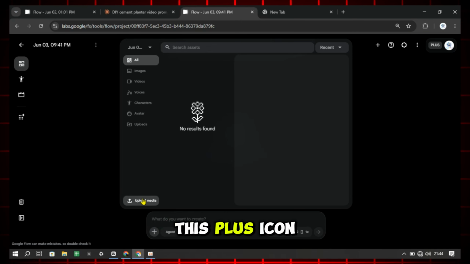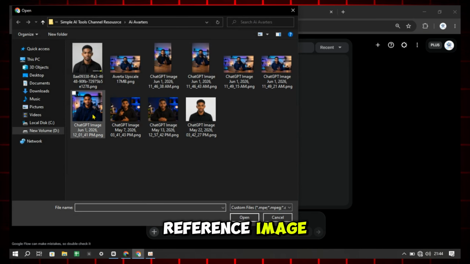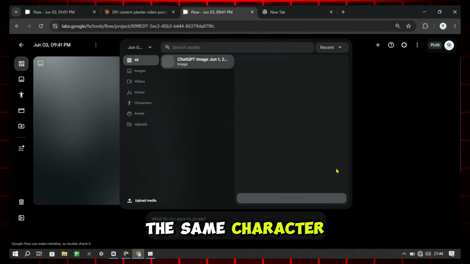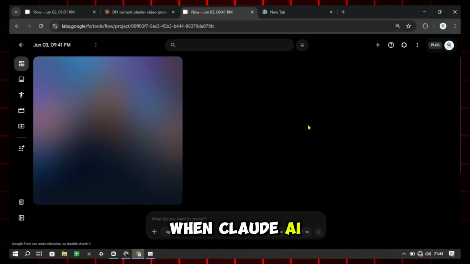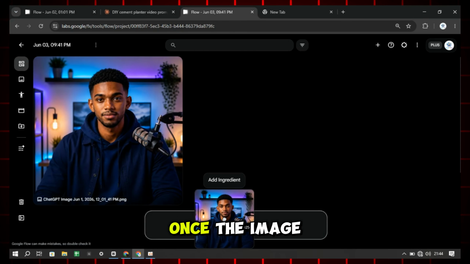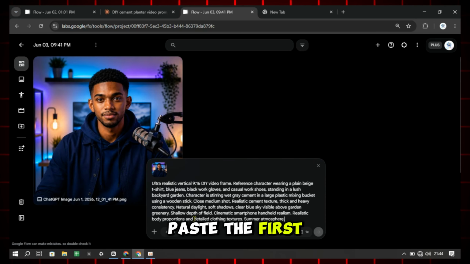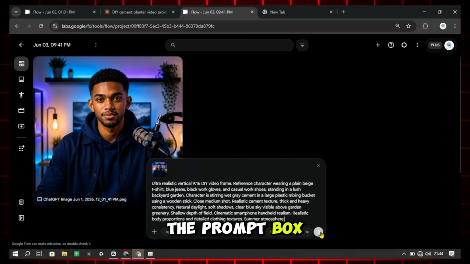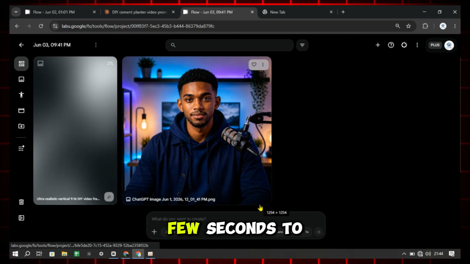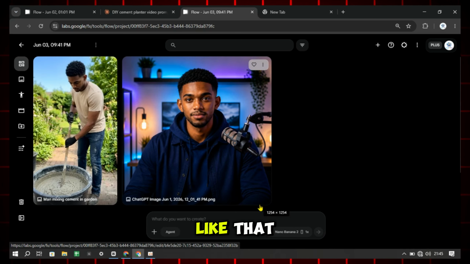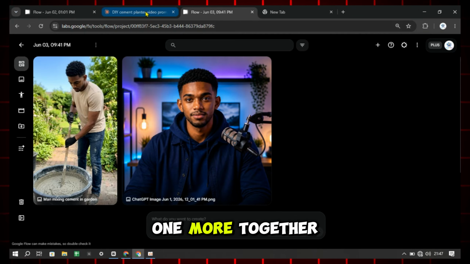Then click on this plus icon and upload your reference image. This should be the same character image you selected earlier when Claude AI asked about your character. Once the image is uploaded, paste the first image prompt into the prompt box and click Generate. Give it a few seconds to finish. And just like that, your first image is ready. Now let's do one more together.